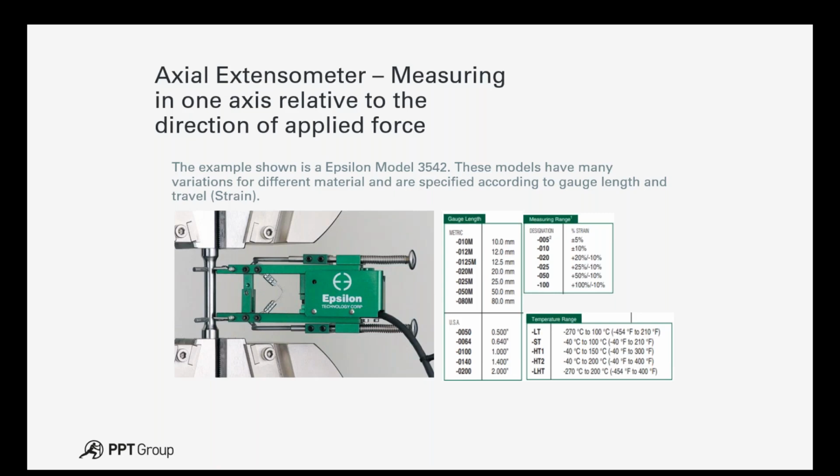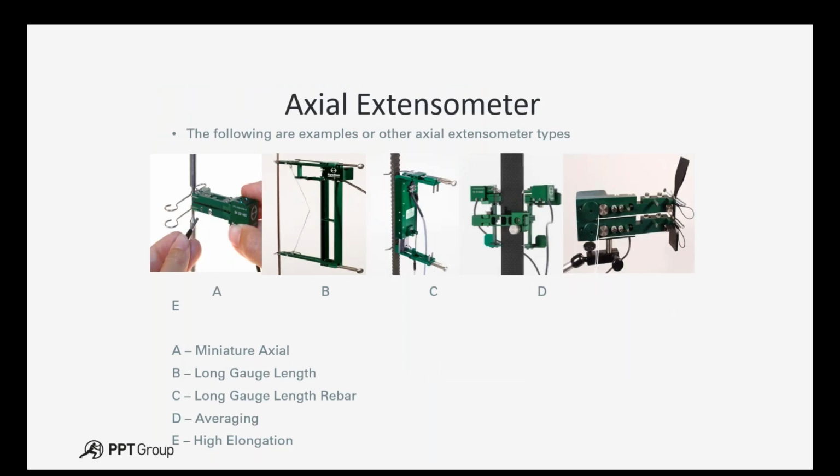So you can see on there, you had a 50mm gauge length, you might have up to 100% strain on that, so up to 50mm more movement, and you can mix and match these to suit, and there's obviously other temperature requirements. And they do lots of other different types of axial extensometers. They do miniature ones, they do long gauge length ones, which are suitable for doing wires and thin bar. Heavy duty rebar ones for testing rebar.